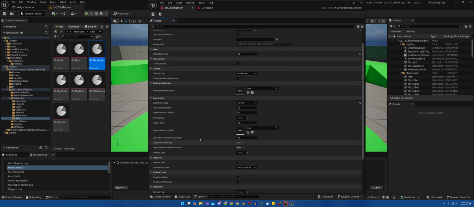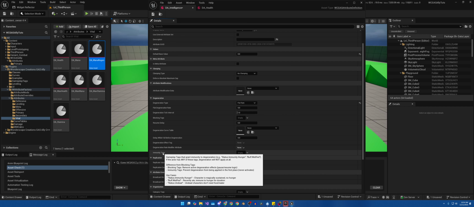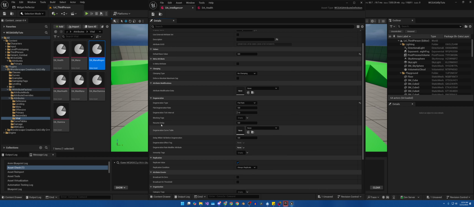There are a few differences here. Obviously, you have the blocking tag and the immunity tags. Go ahead and check on those to understand them. It looks like I need to reorganize some of this because it's a bit disorganized. So, the resume delay that we have here, you can set the delay, a degeneration curve table.